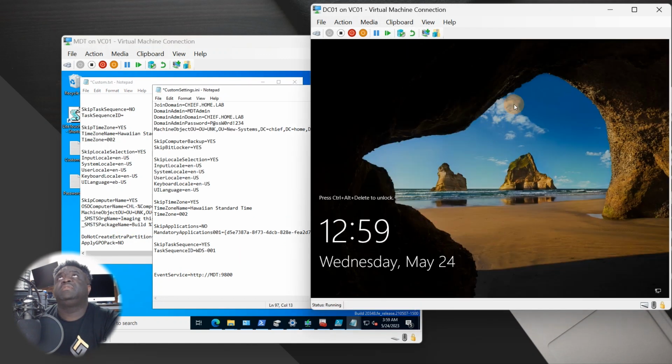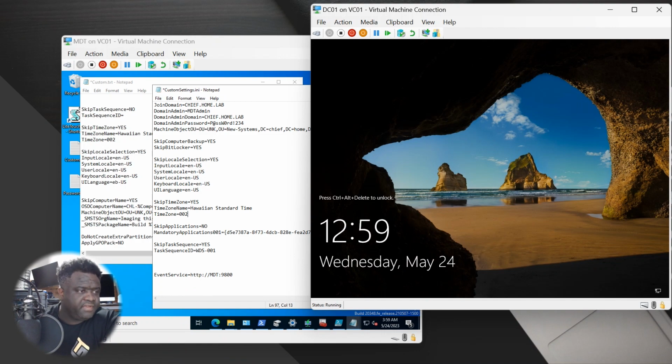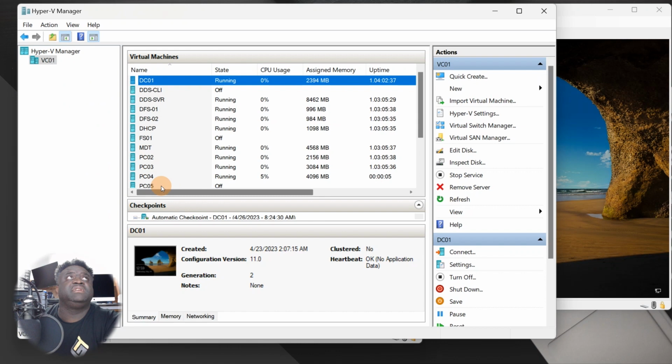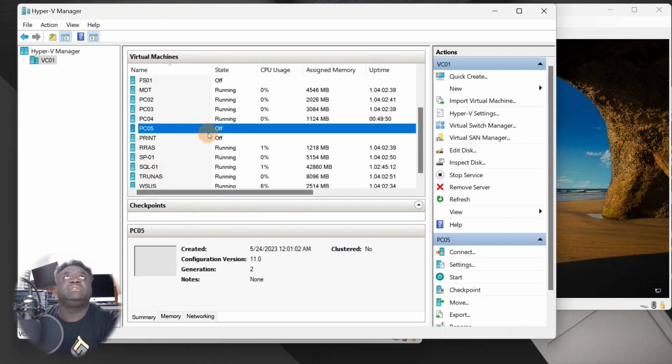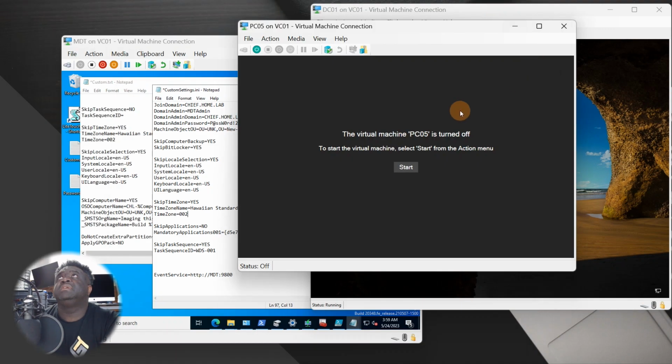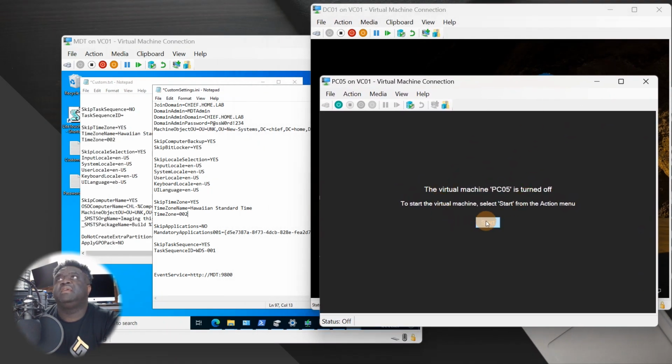All right, so let's go back over here and we're going to go to Hyper-V, and I have a machine PC05 that I built out to test this. So let's test out PC05 and see how we're looking.